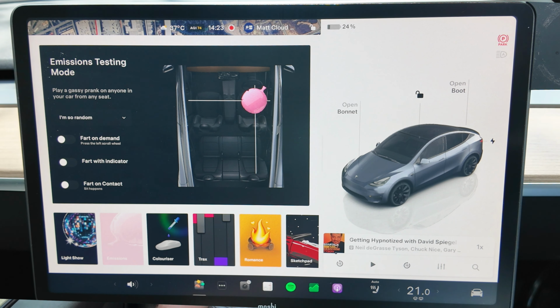Voice assistant. So I haven't noticed any improvements here. I don't get the hi.